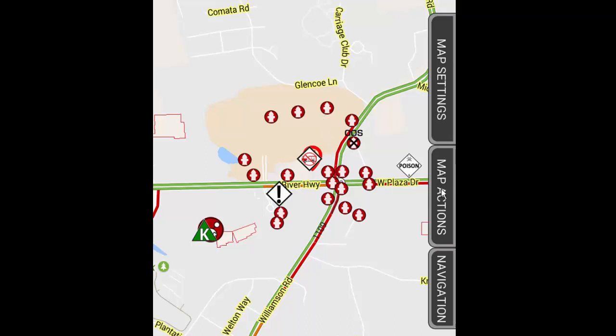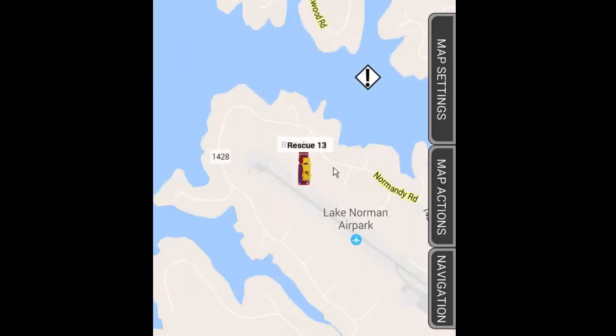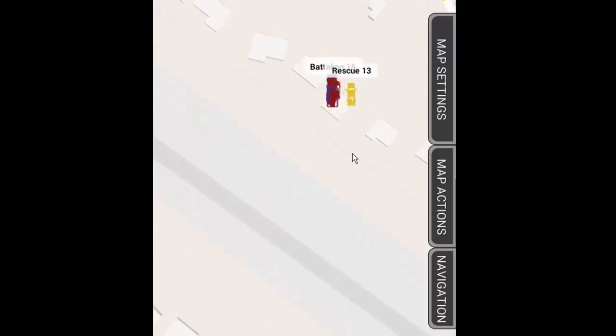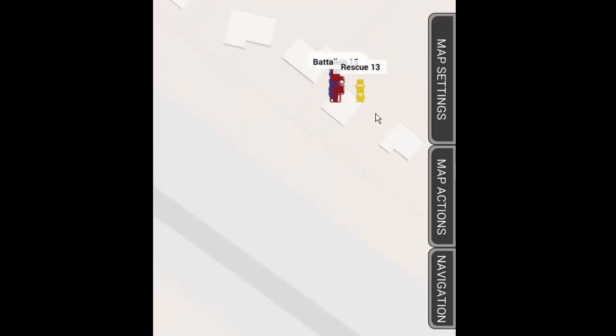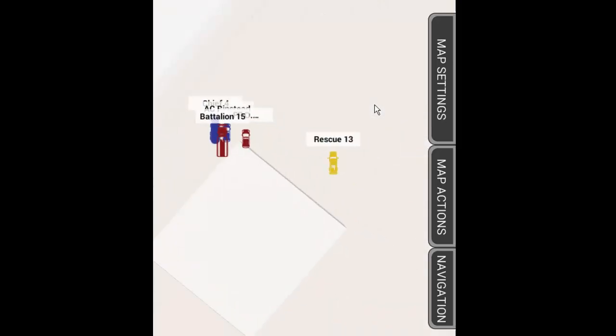Now let's drop down to the next pull-out menu, and that is our map actions. And here we can recenter the map instantly by choosing either locate me or locate alert. Now right now we're on the alert, but if I wanted to find my location, I can simply hit locate me, and it instantly zooms the map into our location. Now you can see we're showing the location where we have a number of apparatus parked right now, so they're all kind of on top of each other, but I'll zoom in a little bit so we can see them a little bit more specifically.